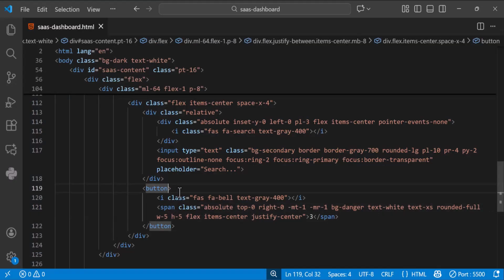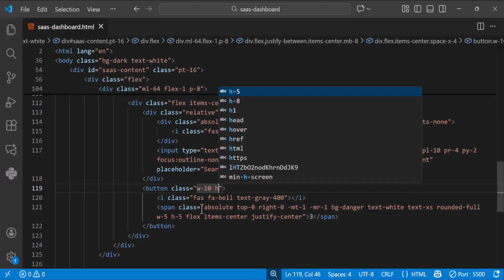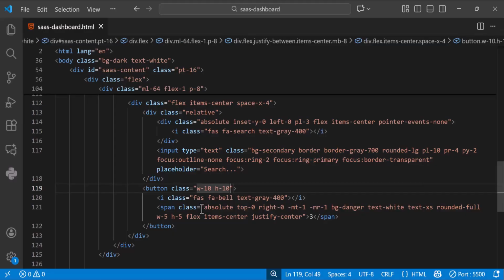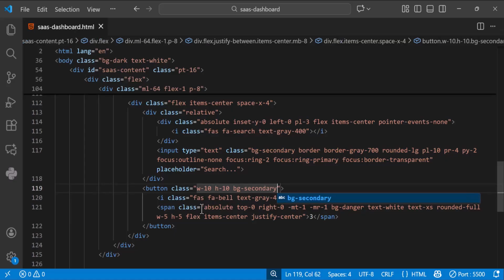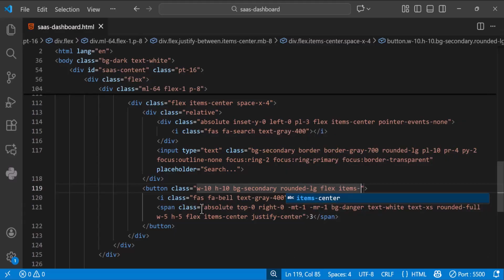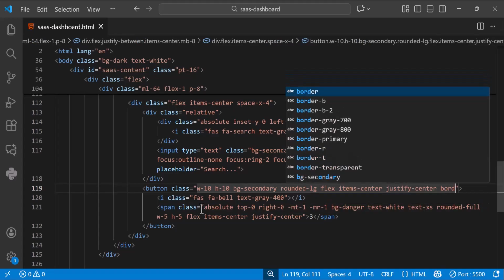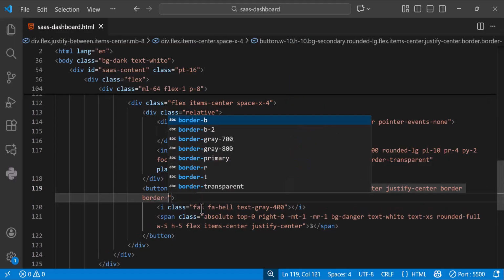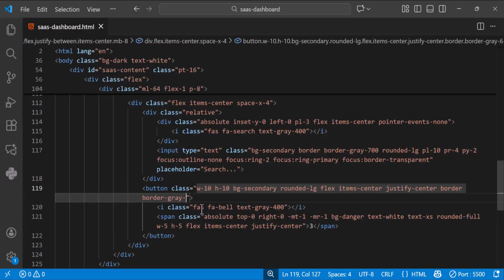So now let's style the button. Let's give it a class, and we're going to give it a width of 10, and then height is going to be 10 also, and then we're going to give it bg dash secondary, and then we're going to have rounded dash lg, and then flex, and then items dash center, and then justify dash center, and then we're going to have a border, and the color of the border is going to be border dash gray dash 700, and then we're going to say hover bg dash accent, and then we're going to have transition.